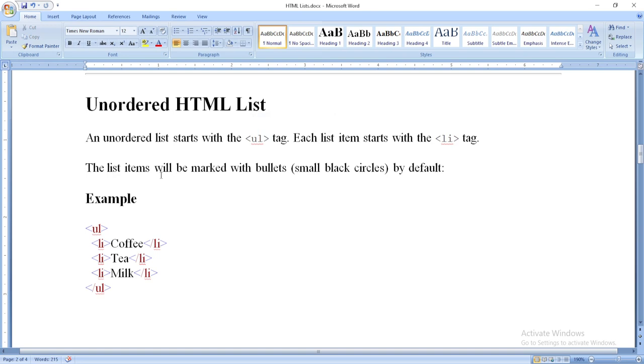The list items will be marked with bullets, small black circles by default. As you can see, when you're having ul, your unordered list, then definitely you are going to have li after. When you're having the li after, you are going to have the small circle bullet after it. This one, as you can see, we are having opening and closing ul tag and opening and closing li.